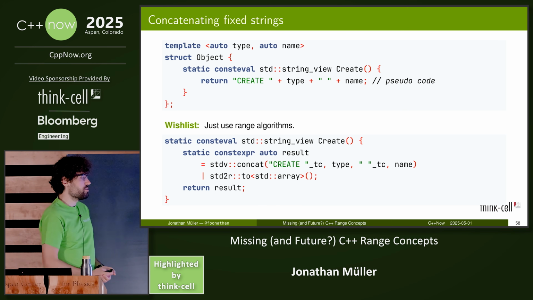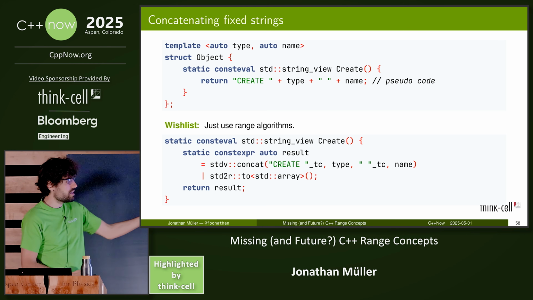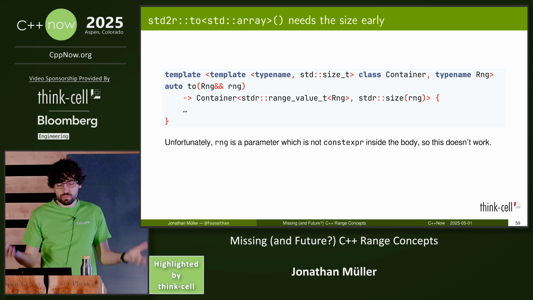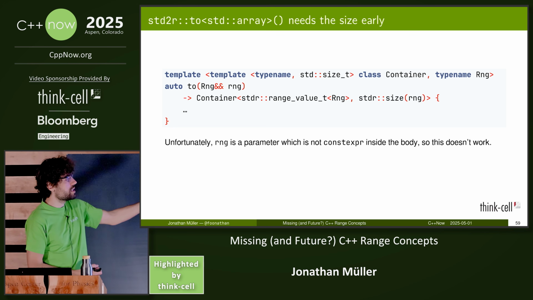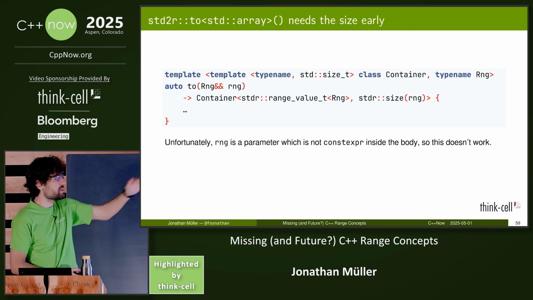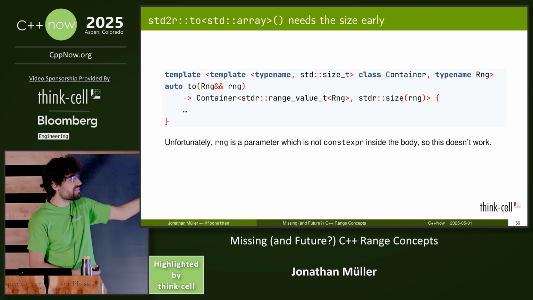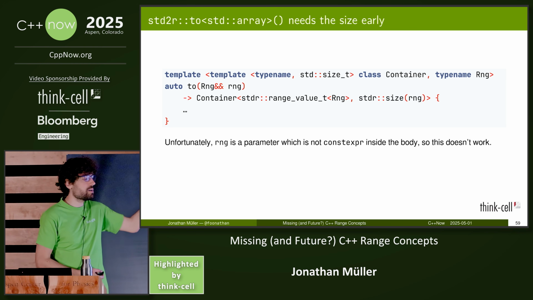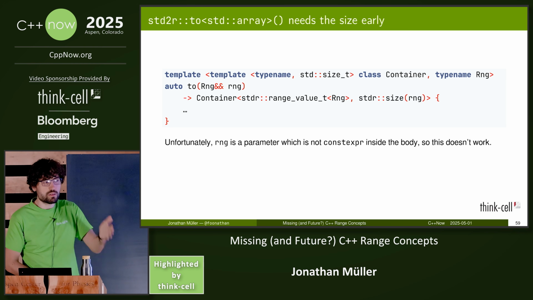So we really want this code to work. And so we first have to turn a range into a std::array, which has the obvious problem that this would be the overload: it takes a container type and size_t, and it returns a container of the value type and the size of the range. Unfortunately, range is a parameter which is not constexpr inside the function, so this just doesn't work.